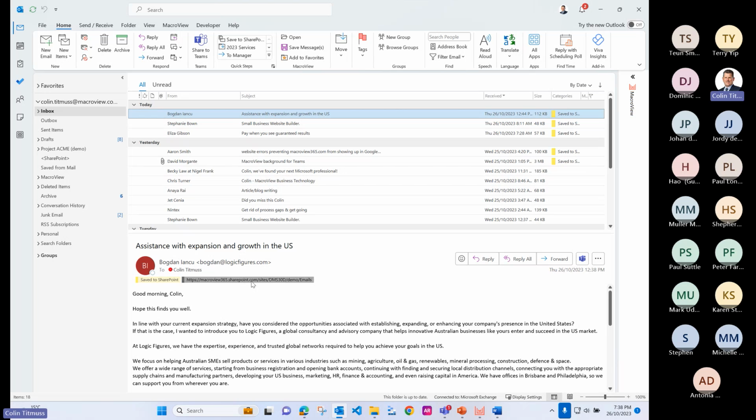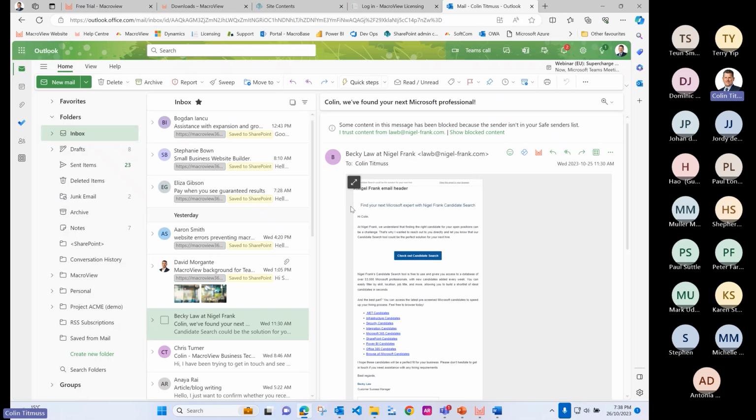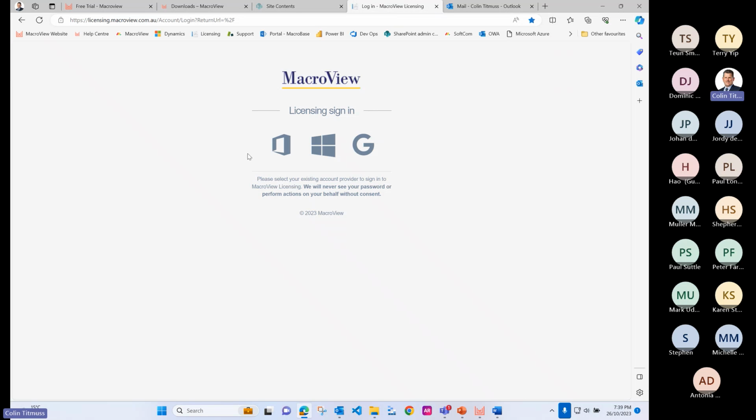So first of all, let's look at aligning the expiry date. The first step here is to contact our friendly staff at MacroView Services, and they'll provide you a license key. And with that key, you'll then be able to go to our licensing website. That's licensing.macroview.com.au. I'll send you this information. And the first time you come in here, you'll need to sign in with one of your regular accounts, typically your Office 365 account, your Microsoft 365 account.